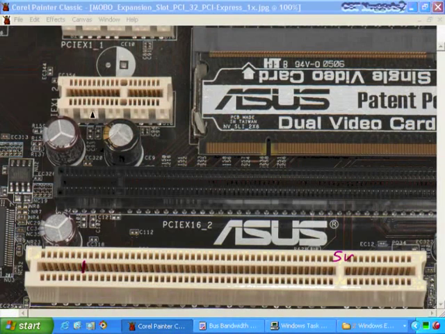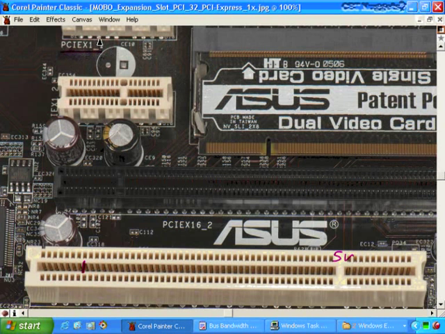Then let's look at another iteration of PCI, and this is the PCI Express. There's one slot there. It's not really in view here. It's kind of cut off in the picture, but you can see by looking at the imprint on the motherboard here that there's a PCI Express 1 slot there. This is my PCI Express 2 slot, so I've got two of these by one PCI Express slots.